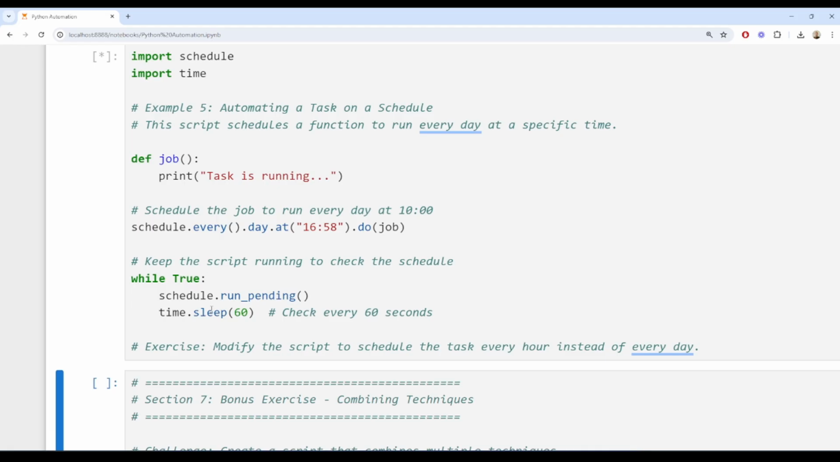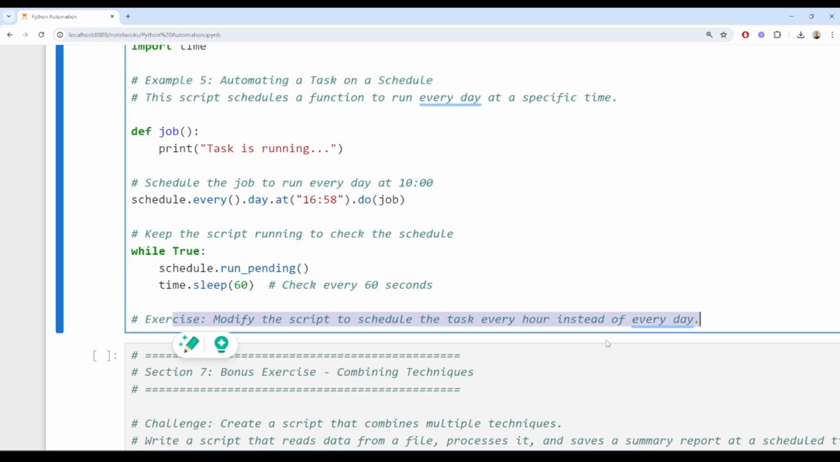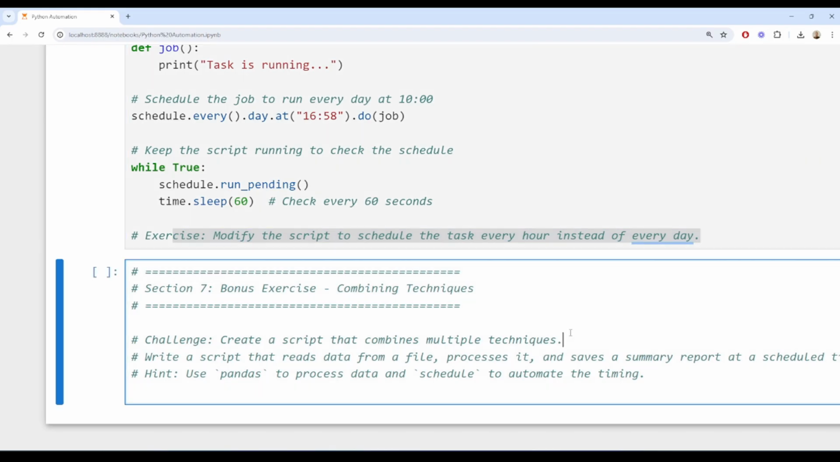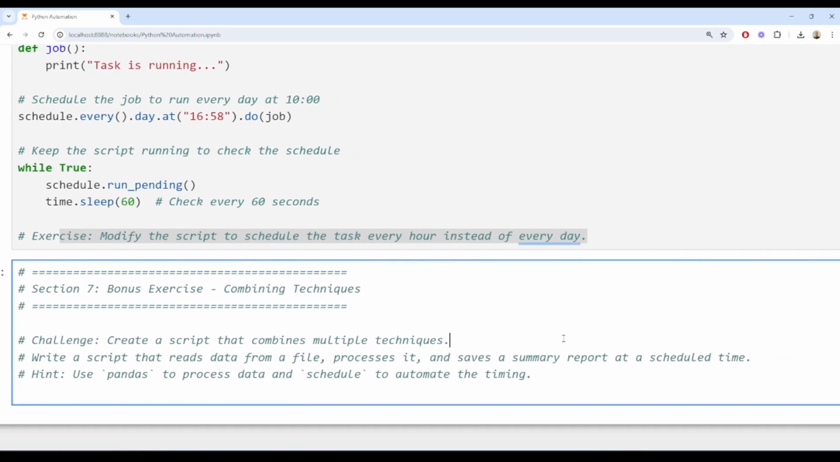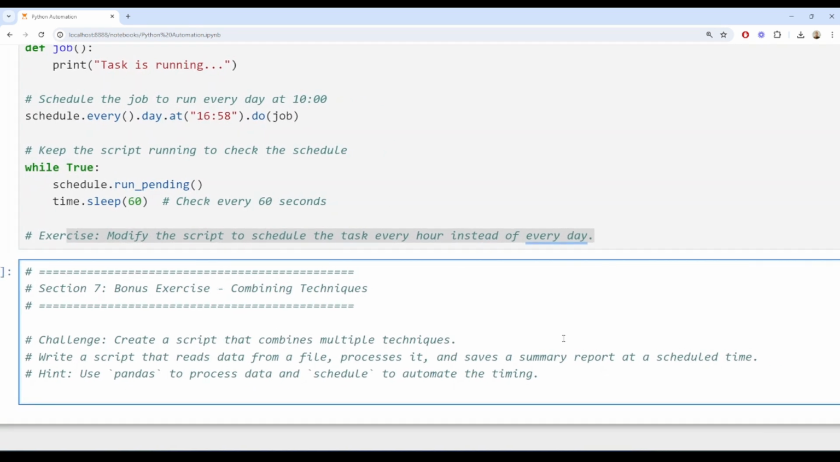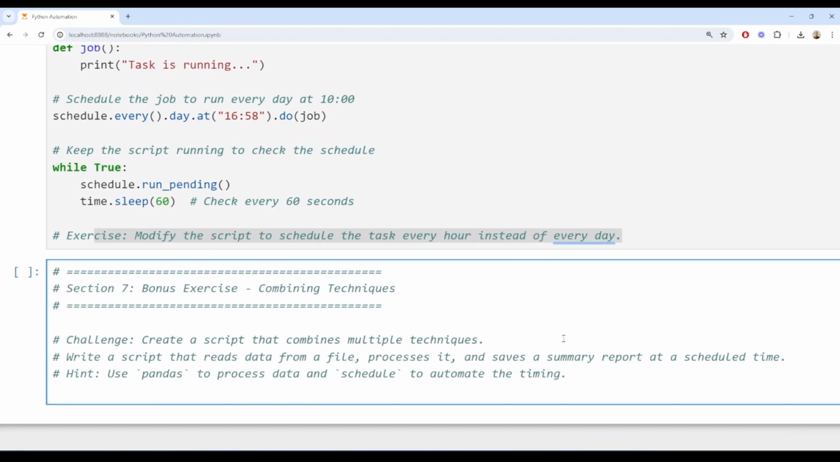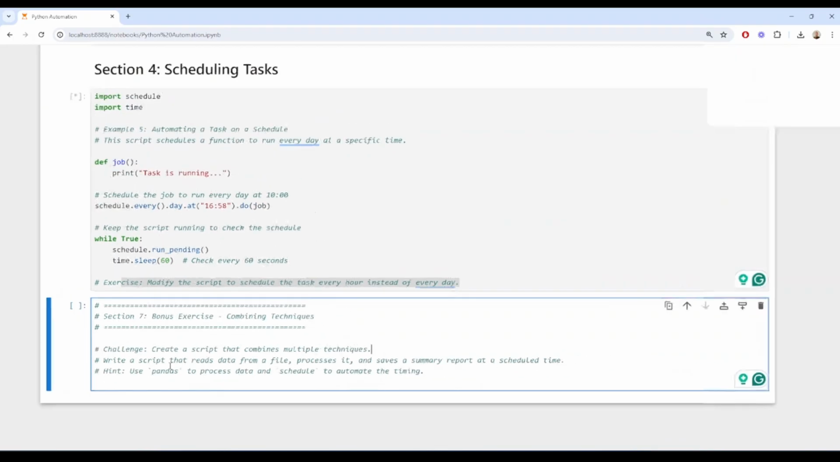Now, as a little exercise, we have a few throughout, but we have a bonus challenge combining all these techniques. Are you able to create a script that combines multiple techniques, i.e., it reads data from a file, processes it, and saves a summary report at a scheduled time? A hint here as well.